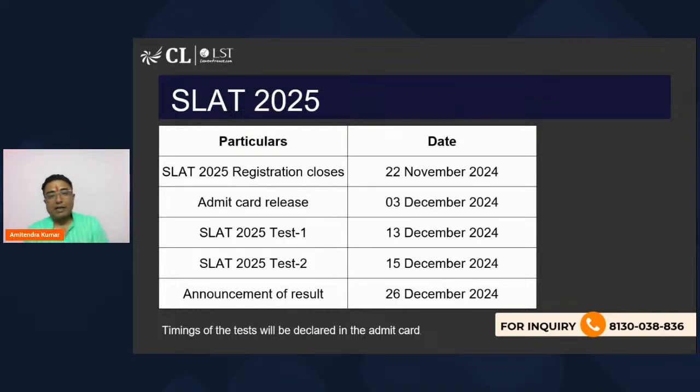First thing to understand is the timeline. So the form is already live for SLAT 2025. Form already release ho chuka hai. The last date to apply is 22nd of November. Okay, so just remember this date. The last date to apply is 22nd of November. Admit cards for the students will be released on 3rd of December for both the examinations. So SLAT will be conducted on 2 different days. First one being 13th of December, second one being 15th of December. Okay. Now just remember a very important aspect over here. This is a Friday.